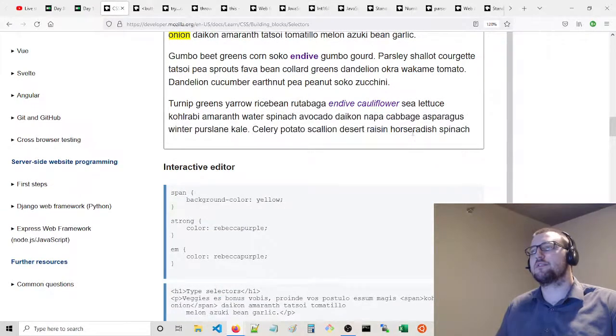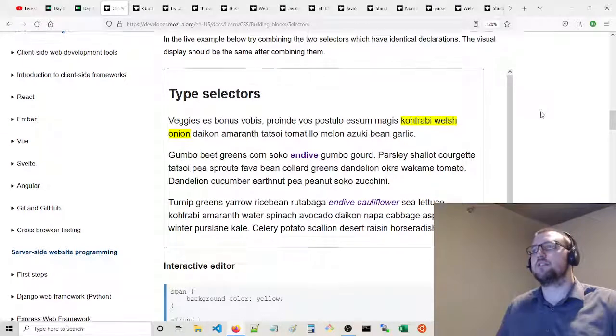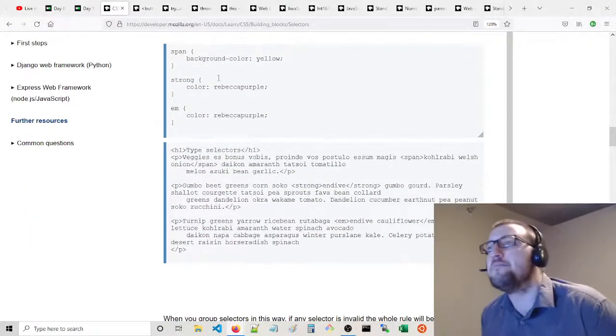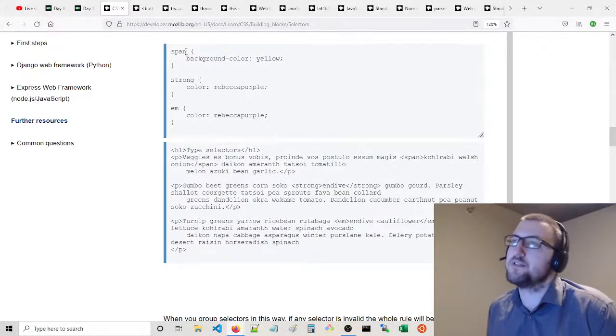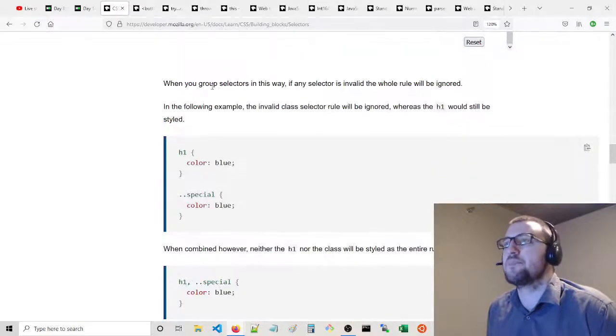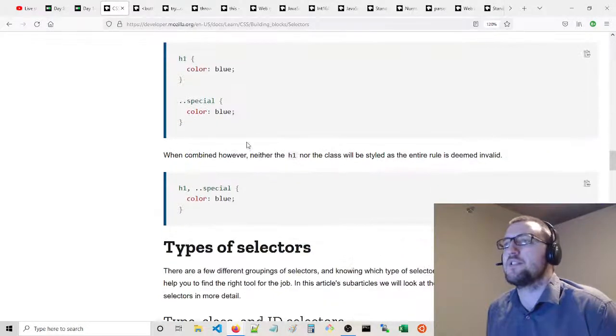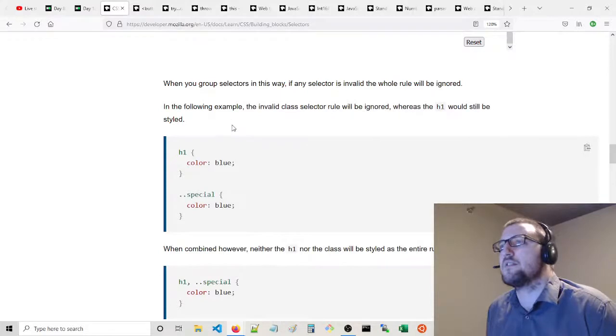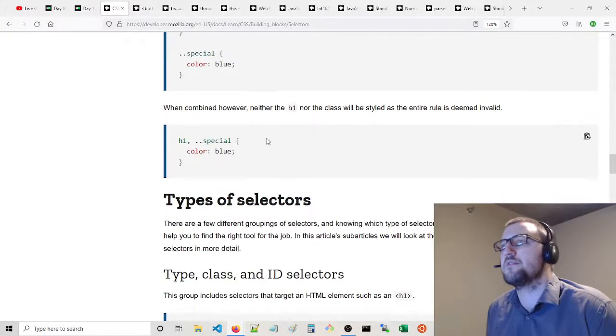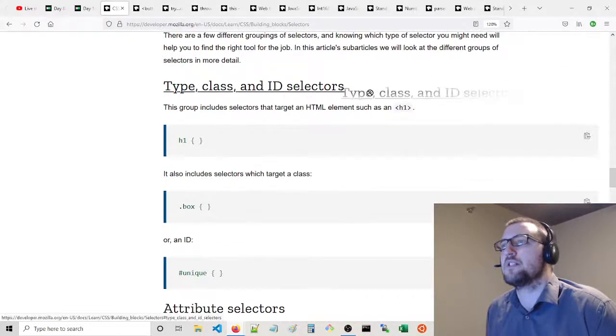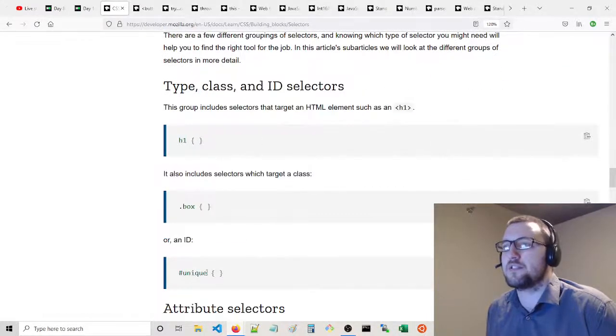This is gibberish here. Type selectors, span, strong, EM. Okay. So this one will be ignored, this one won't. Combine neither. Add class and type, class and ID. Yeah, so this is ID. This is what I'm trying to do.